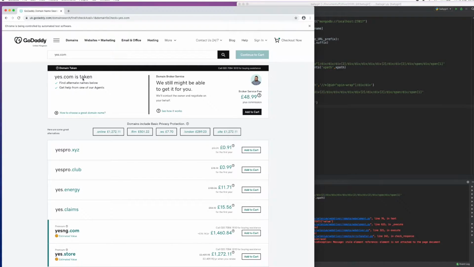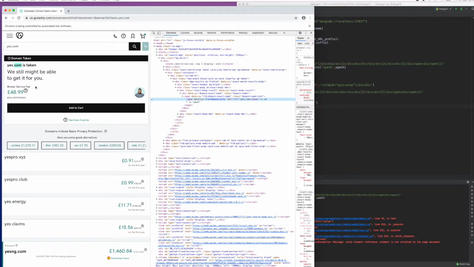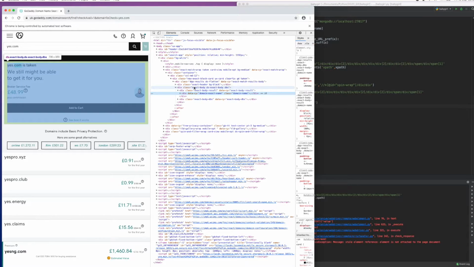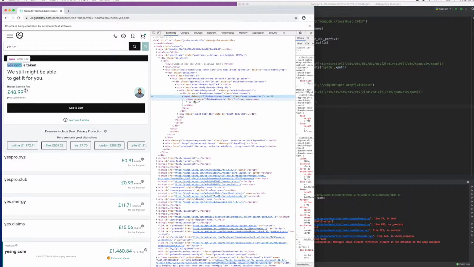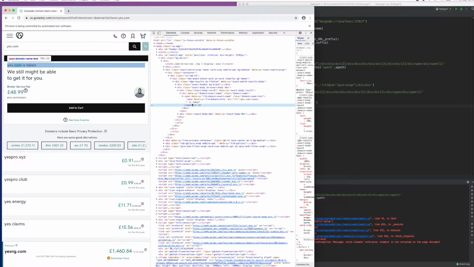Okay, great. So I've just tried it for a website that's taken. The error message: stale element reference, element is not attached to the page document. You can't find that element, so I kind of take that as the answer I want.